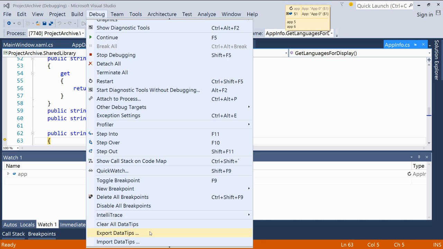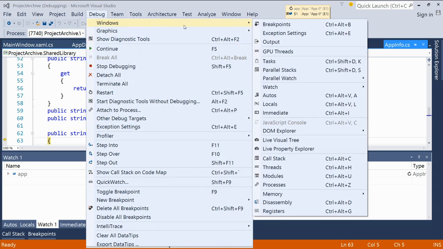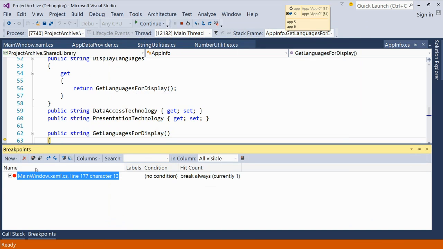So if you had a debug session where you found some really interesting information, you can set the breakpoint for them, you can pin the data tip, you can make the comments, you can export those, you can give them to them. They can then import the data tips. So import data tips is right here on the debug menu. And then the breakpoints window is here, and you can import breakpoints from the breakpoints window.